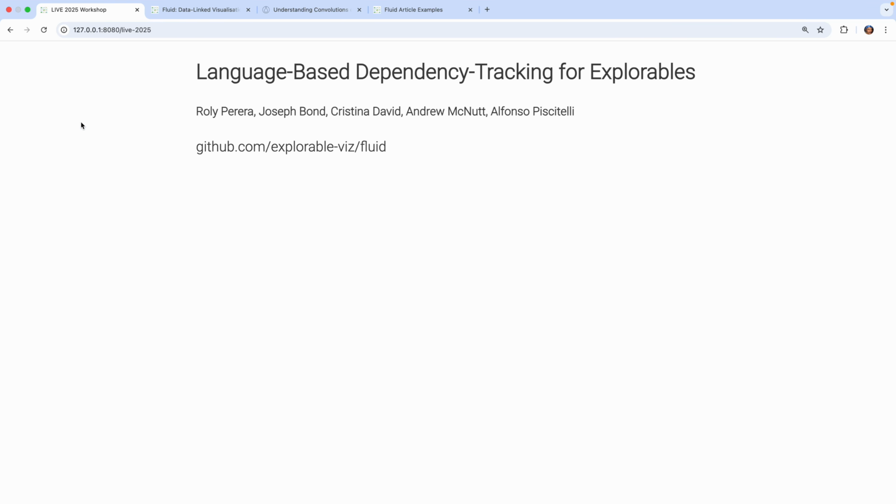My name is Roly Perera. I'm going to talk today about a programming language called Fluid with a dependency tracking runtime, and about how this kind of infrastructure might be helpful for creating explorable explanations.